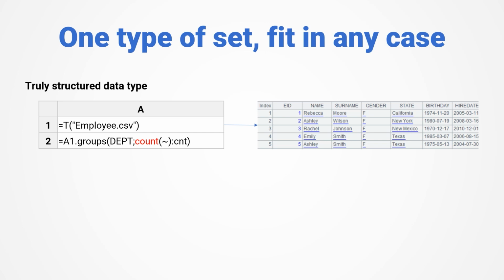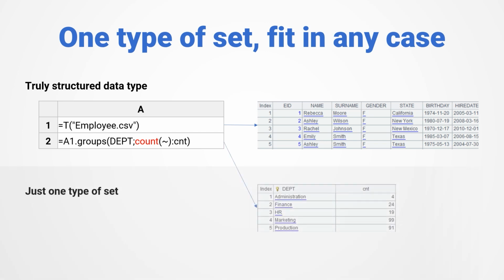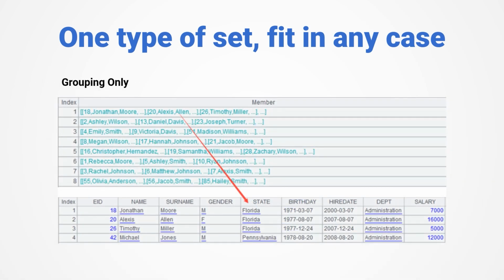Using structured data tables in SPL allows for intuitive coding, such as grouping and counting. After grouping, simply use count. SPL has only one type of set, with the same type before and after grouping, and can continue to be calculated using the same function. For example, it's still a set after grouping, and you can use the sequence number to retrieve one of the groups without creating anything new.